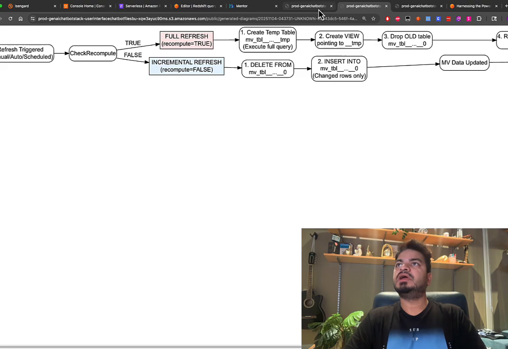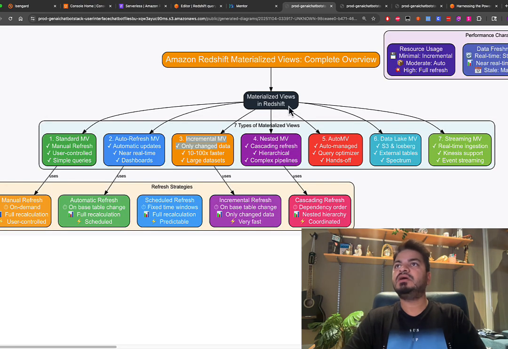I think I have created this one as well. Again, there are different types of materialized view available, and I think I have already walked you through them. So this is also a good resource on all the kinds of refresh mechanisms.